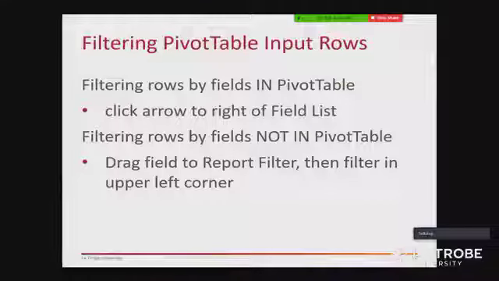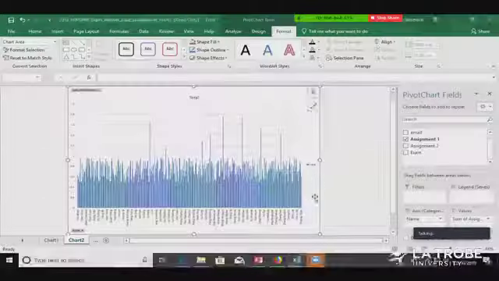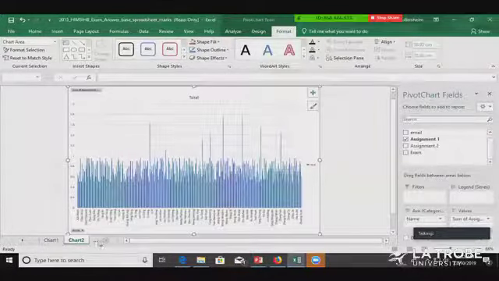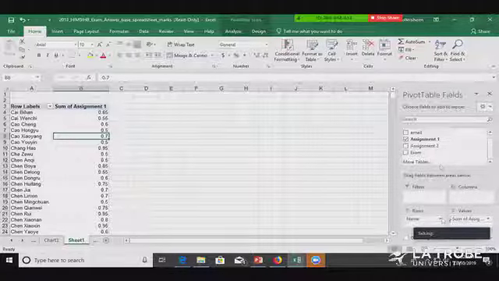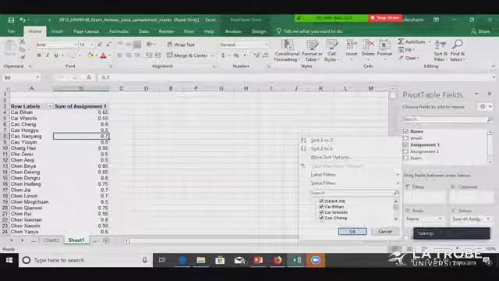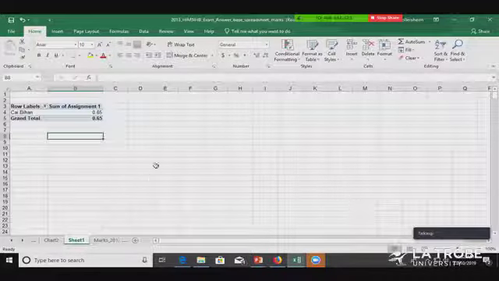So there's two ways to filter in a pivot table. You can right-click on the right of the field list. So, for example, going back to our sheet here, if I want to filter by name, I can click here and filter out the names there. I can say I just want that one person, and it filters it.